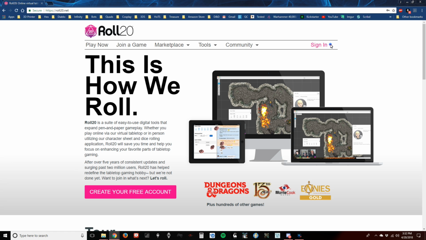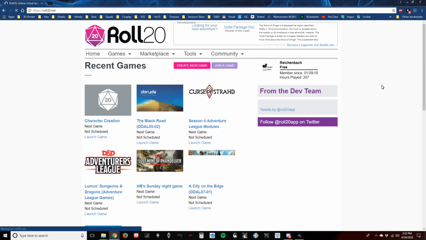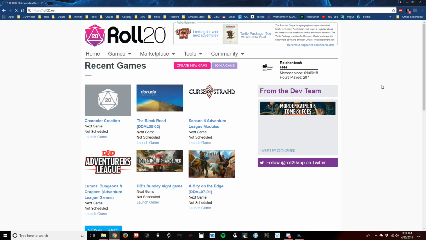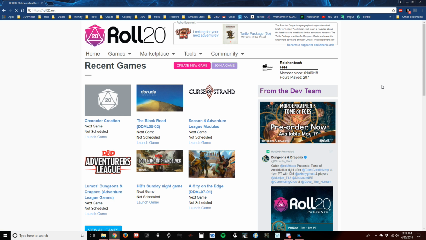First, log into Roll20, or if you haven't used Roll20 yet, create an account. After logging in, you will see the main page. Click on the red button to create a new game.